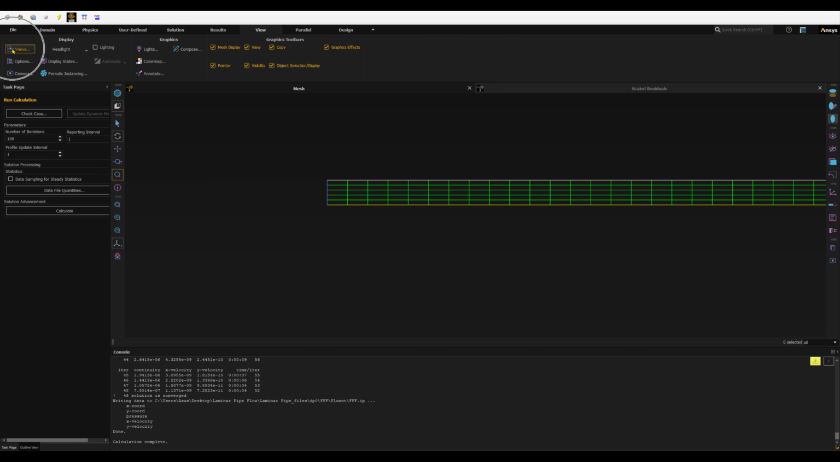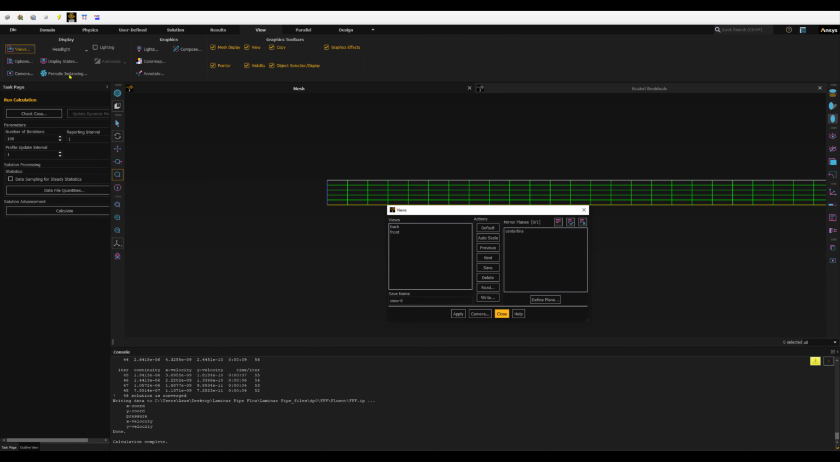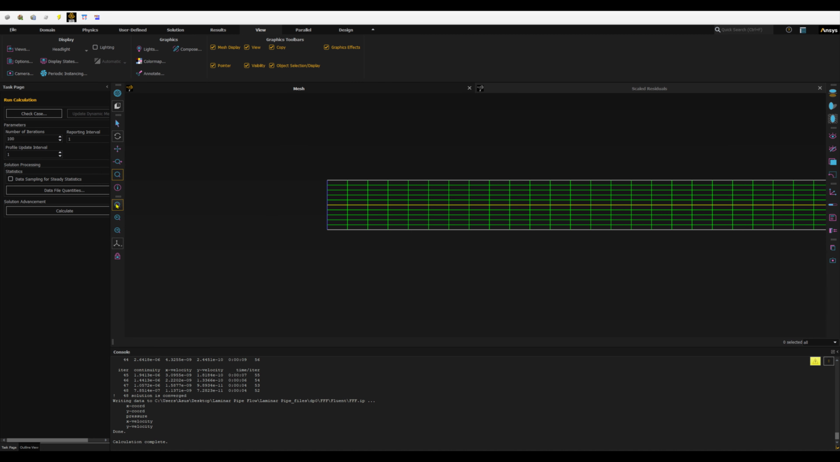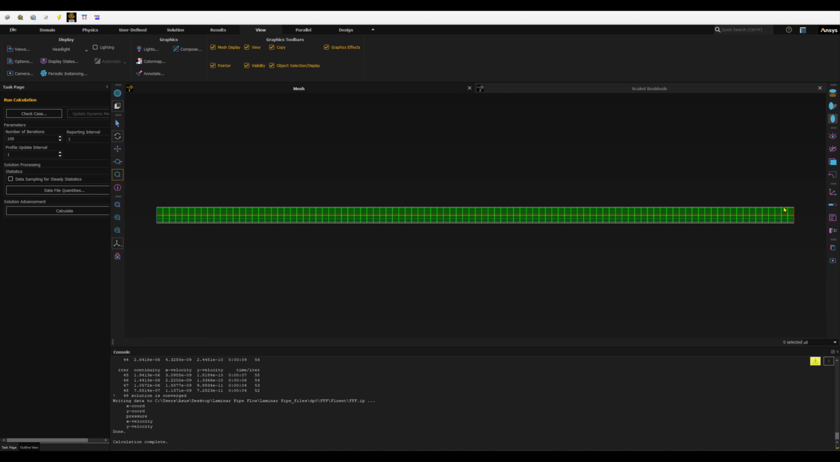So I can go to the View tab, and under Display, I will select this one. In the mirror planes, if I select this center line and apply, you will see now I have the whole domain, the cross section of this pipe. I can close this one and use fit to window. So for this post-processing, I will use the whole domain with this method.